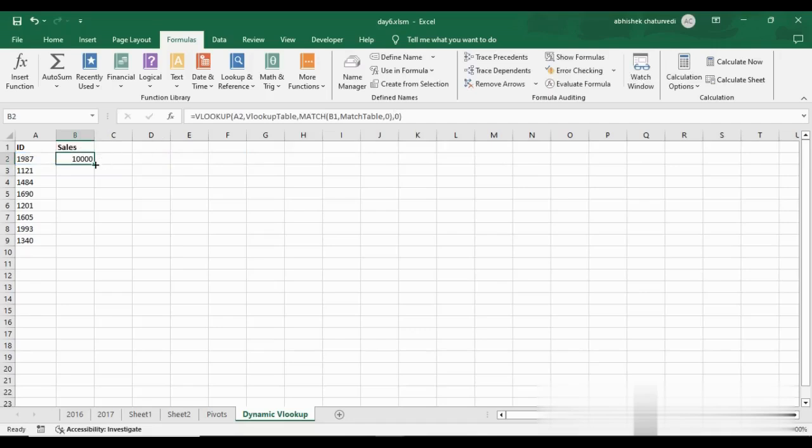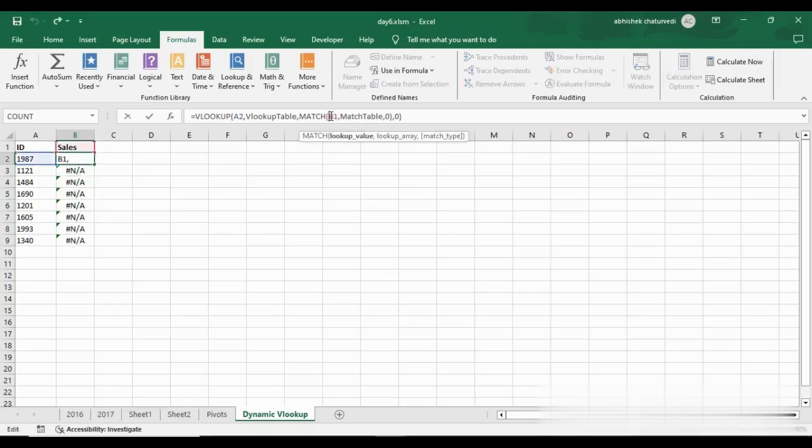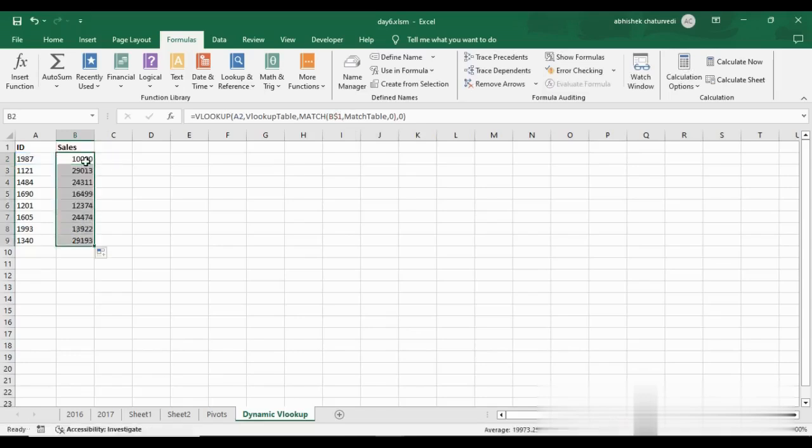Now I am getting the sales of the specific ID, and I double click here. OK, now I am getting NA. Why? Because the lookup value inside the MATCH function is changing while I drag this formula. So I fix this cell: before the first row, I type the dollar sign and drag this formula. Now I am getting all the sales of each ID.